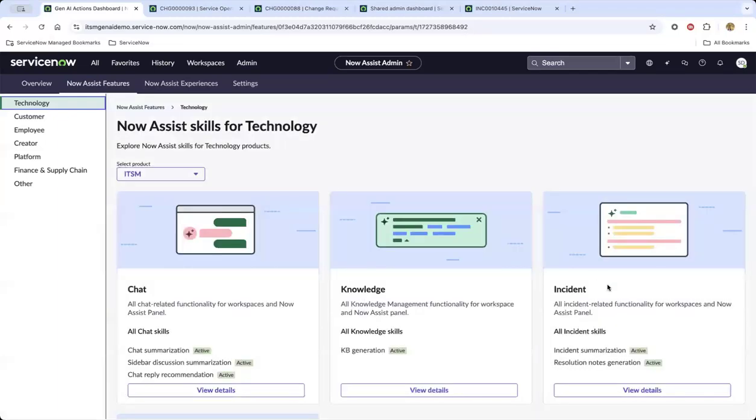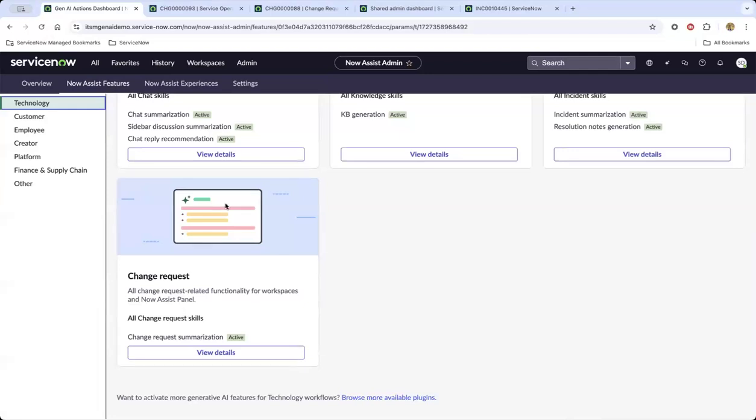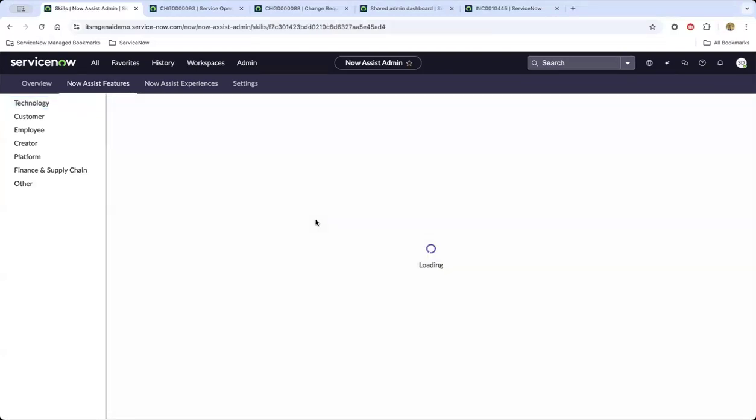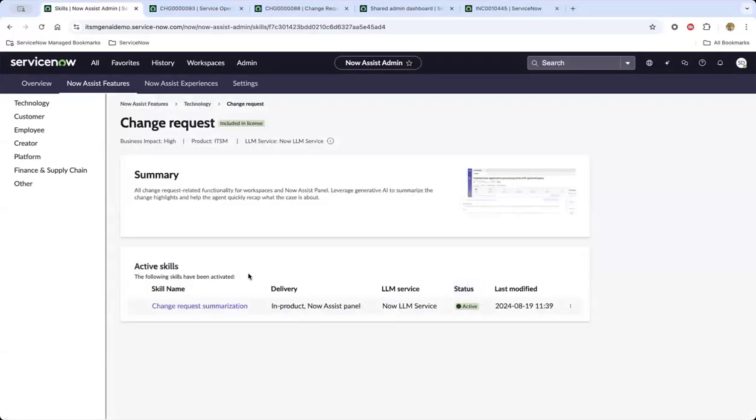Chat, knowledge, and incident were there earlier. Change came as a new section. And here, as a part of our September release, we have introduced change request summarization. It has not only the information from the change request table itself, but also from its peripheral related lists. But I do understand that there might be custom fields or other fields you would like to include in your input to the summary.